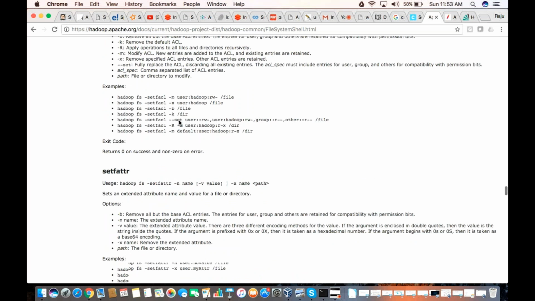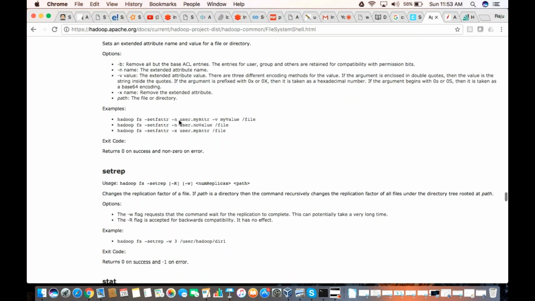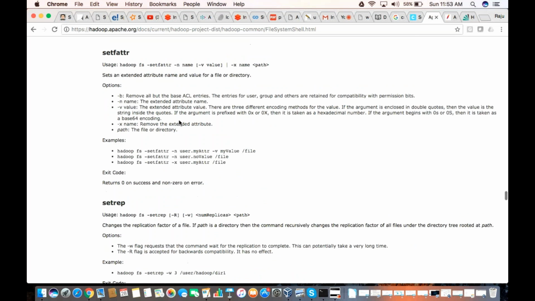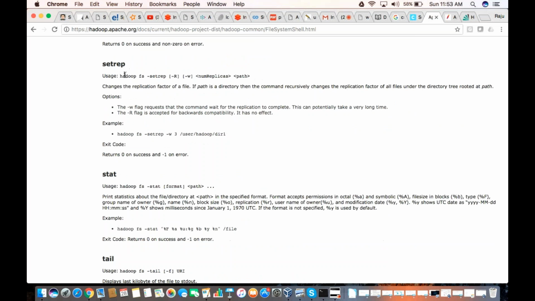Okay. And one more is set replication. I've already told you that you can change the replication factor in the XML file. But there is one more method, that is Hadoop FS setrep -w 3, and with this command you can change the replication factor for a particular file.